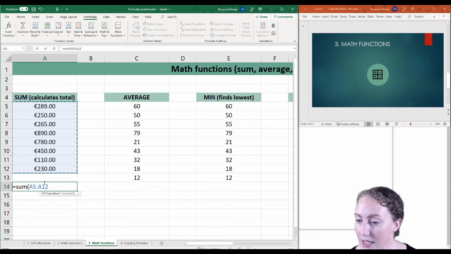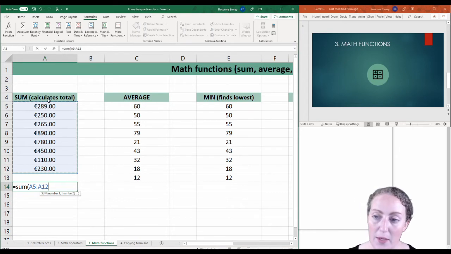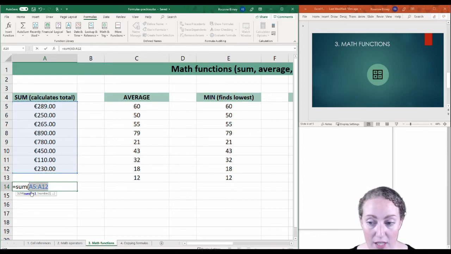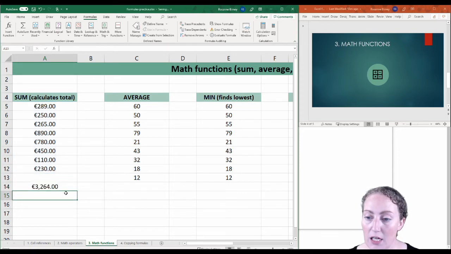Okay, and you should see then in the brackets, it's after putting in there A5 colon A12. So that means basically every cell from A5 all the way down to A12. Again, you could type that in yourself if you wanted. However, I think it is a little bit easier to just highlight instead, because you know then you're getting the correct numbers. Okay, so lastly then you'll just close off your round bracket and press enter, and that should give you the result.